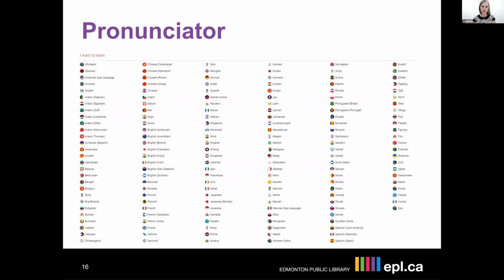This is a slide that is filled with many, many language options. I'm not going to read them all off, but some of the ones that are a bit different from Mango, there's Amharic, there's Azerbaijani, we have Estonian, Hebrew, Nepali, Portuguese, Somali, Tibetan. So there's just so many different languages. If you're looking for a language that is maybe a little bit more rare, Pronunciator is probably the best place to go to look for it.